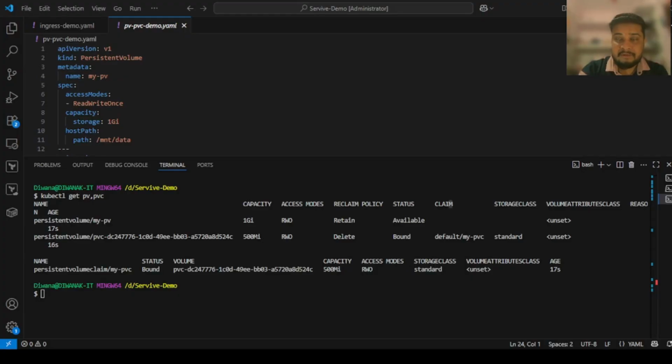So it is a requirement by some application that needs persistent data, as I told you, like Kafka, Zookeeper, and a DB like MongoDB. So data persistence is needed for that application. So I showed you how you can set up a persistent volume and how to claim it, right?